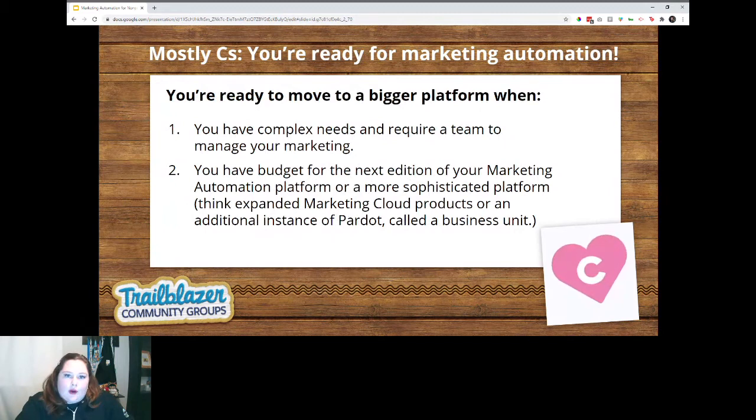So here, even though you are the highest level, there's still room to move forward. So if you have really complex needs and you require a team to manage your marketing, you may want to consider moving to the next edition of your marketing automation tool or moving to something bigger. For a lot of my nonprofit and higher ed clients, this looks like a move from Pardot to Marketing Cloud. And again, considering whether or not you have assets and resources and budget are going to be key here.